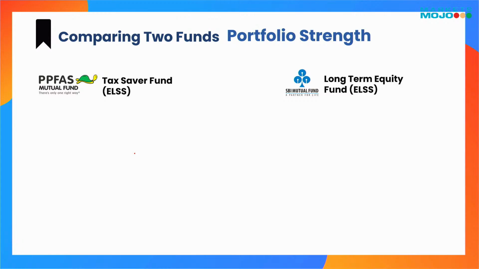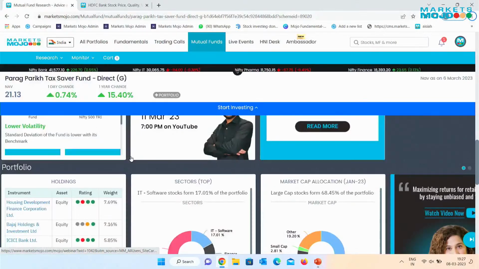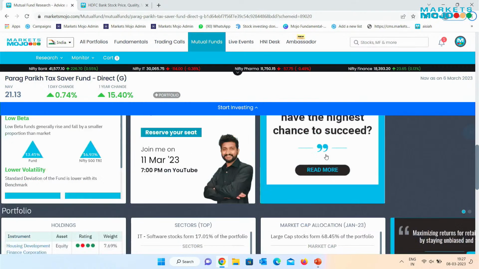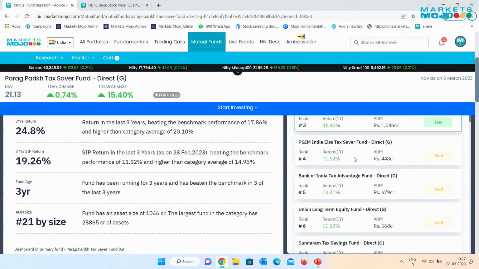And lastly, looking at the portfolio strength. Now, when I say portfolio strength, I'm talking about the portfolio composition. If you look at this particular scheme over here, and the other one I'm comparing it with, I'll just open it on the next page so you get a better idea.